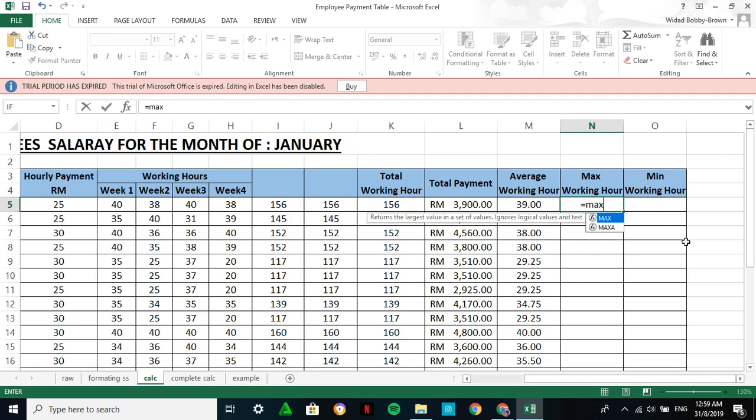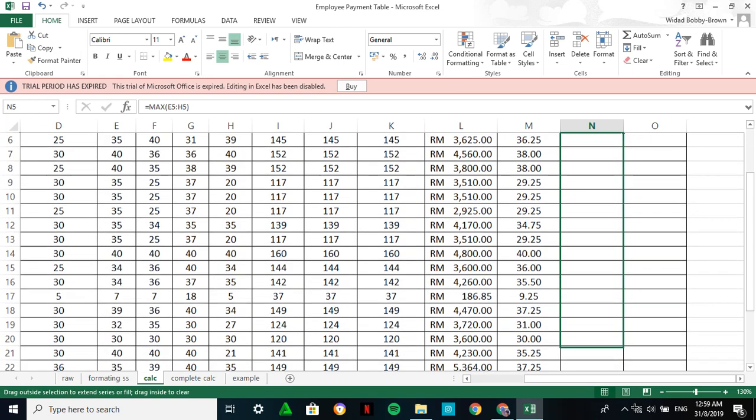So now let's go to max, equal to max, type the function, open the bracket, choose the range, close the bracket, enter. Okay, click and drag.